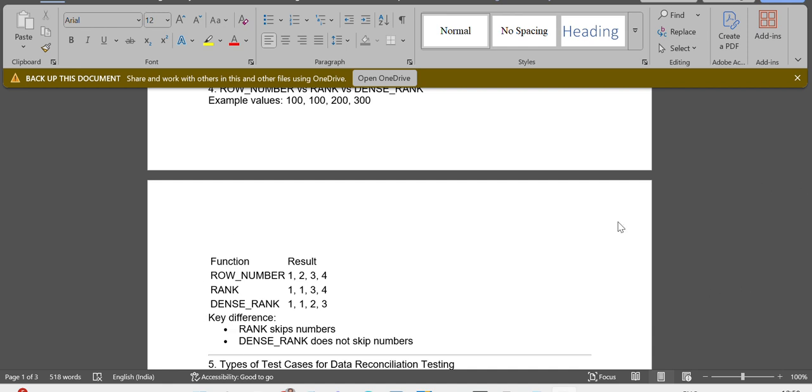So the same thing I have mentioned here: row number will give the result like 1, 2, 3, 4, and rank will skip the rank counting. Internally it will count 1, 2, and since both the records have the same rank given, it will skip 2 and give 3. But in dense rank, the ranking will not skip the numbers. So that is the main difference between rank and dense rank.